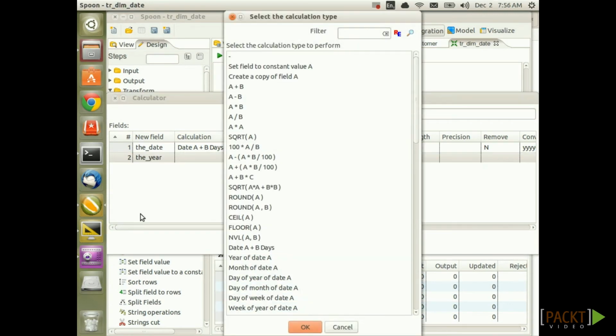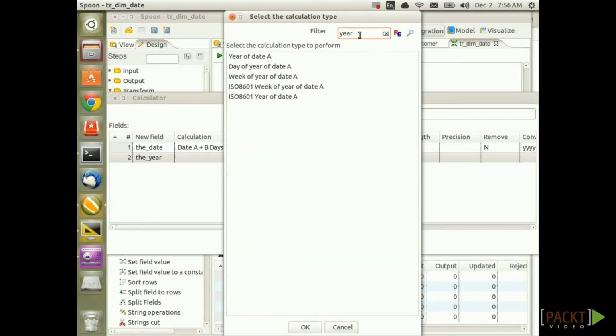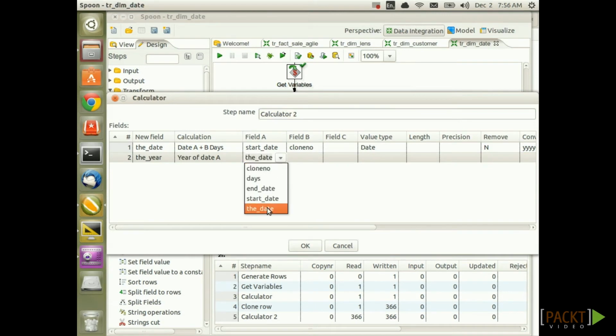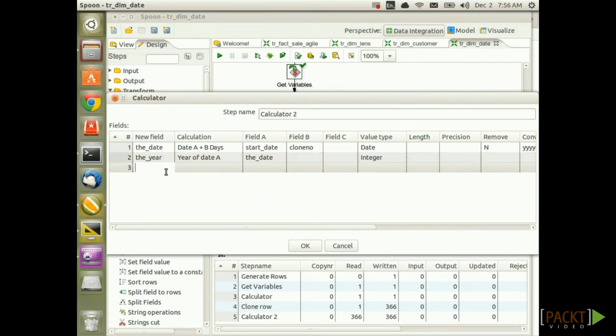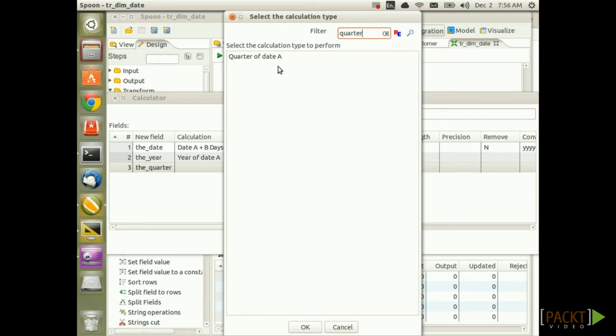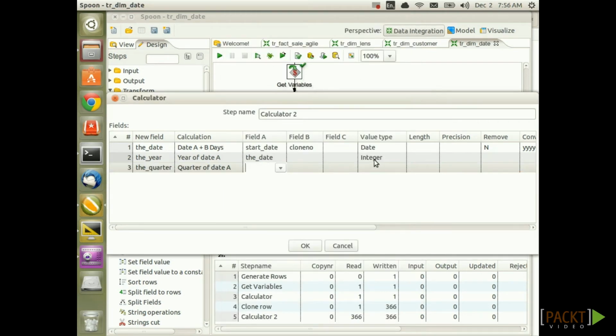the_year. For calculation, search for year to slim down a bit the list of possible calculations. Then choose year of date A and set field A to the date. The value type should be integer. Next up, create a field called the_quarter. Search for quarter. And then choose quarter of date A, should be based on the year, and the value type is integer.